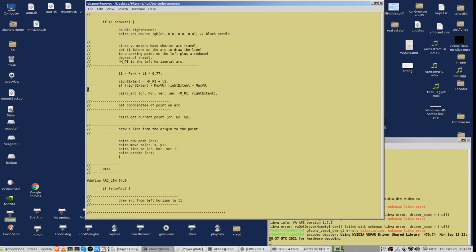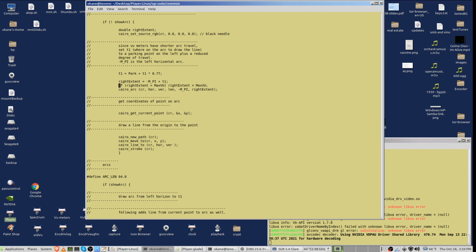Whoops! I hit a character that caused an insert. Anyway, so right extent is minus pi plus T1. This is where the needle is going to go. Minus pi is flat all the way to the left. Plus T1 is a value higher than minus pi. It's getting up towards 0. T1 is a positive value between 0 and pi. When it's pi, we want to be all the way, so to speak, to the right.